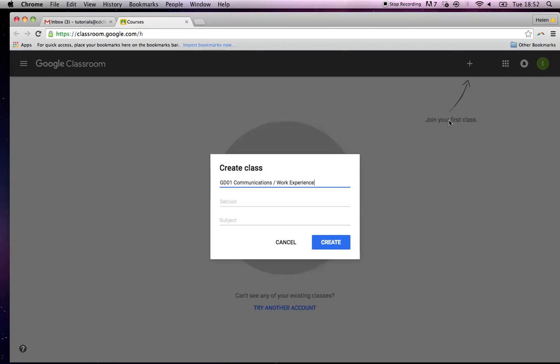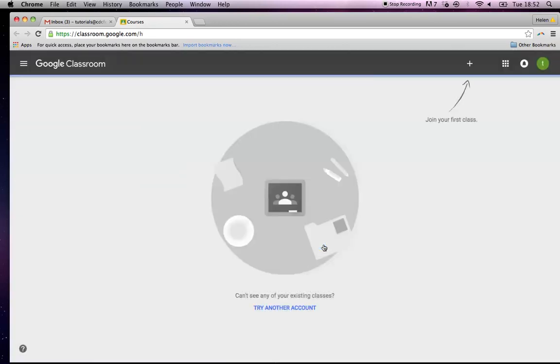Okay. I can put a section and a subject in if I want, but I find it easier just to keep it like this. This would be, say, for example, if you had sort of smaller, lower level subjects within a class or something like that. But to be honest with you, I find this easier. Just give it a kind of title like that and click create. So that'll just take a minute.